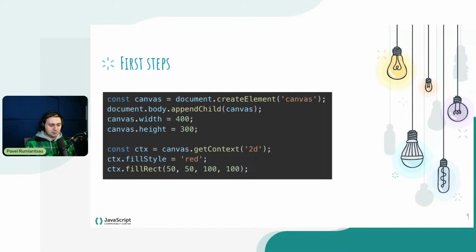The second step, which is very important, you actually get a context. So you basically set up kind of an API connection to your canvas, and then you can do whatever you want. And each time when you're building something, like when you're doing something with the canvas, it will actually apply these changes to the canvas.